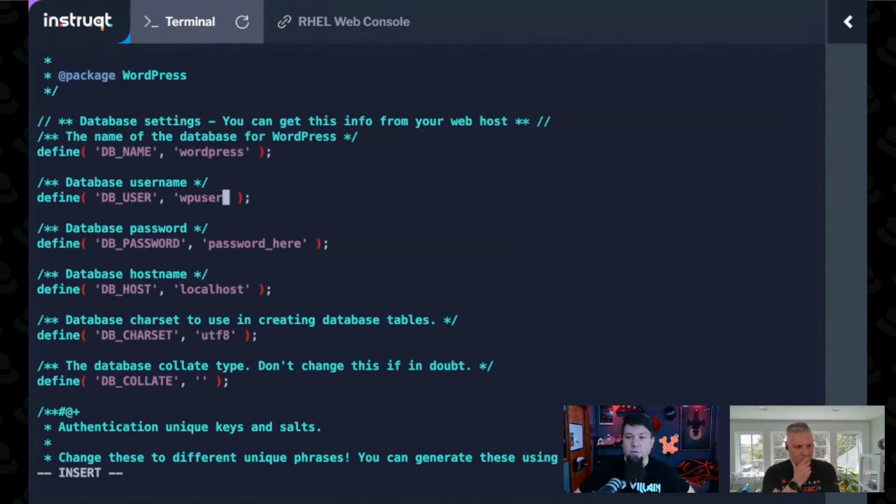Yes, WP user. Okay, and notice I didn't have to use that at localhost because it reads that from where you're connecting from. So just the WP user. And we need to put the password in here. The password I used was WPPASSWD. Again, super secure, not recommended.